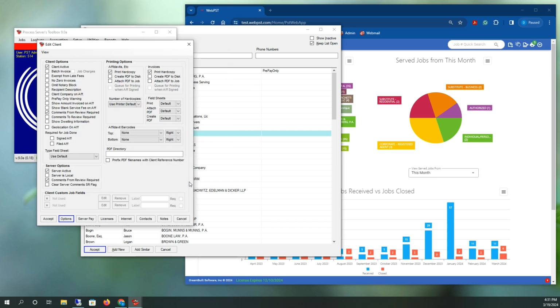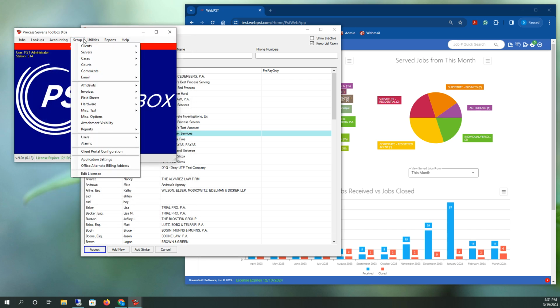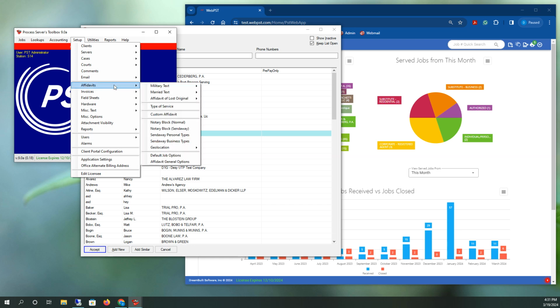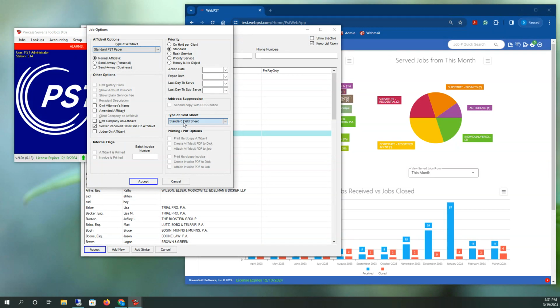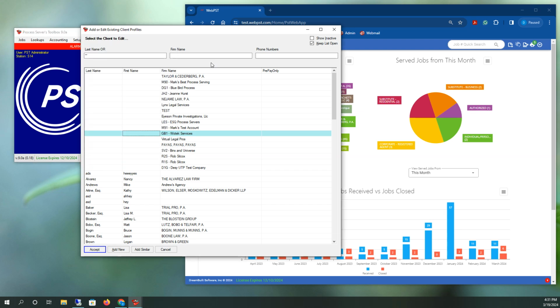If you want to make that default different per client, then you can change it to be any custom field sheet that you created for that client alone. If you want to have a different default on your entire database, regardless of who the client is, then you can go to setup, affidavit, default job options, and then you can change that here. So that way it just changes this across the entire database, not just per client. And then as you can see, when you are entering jobs, generating your field sheets, it will pick up whatever is either on the client or the database as a whole.